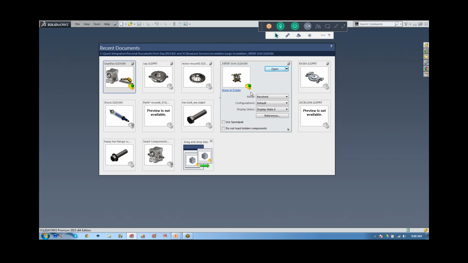What's nice about the recent documents list is, again, I can pin these documents. We can also access the same options that we see when we do a file open through SolidWorks. So I can change the mode. I can load it up resolved. I can load it up in lightweight, large assembly mode, large design review. We can also specify the configurations or choose which display state we want to open it up with.